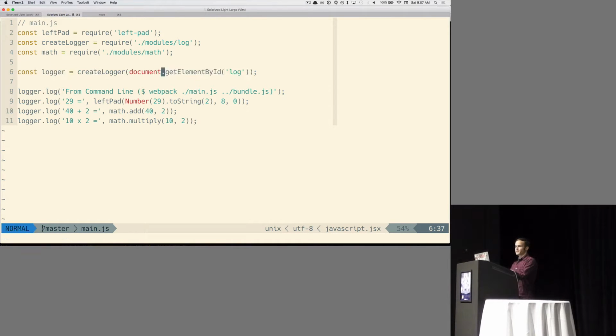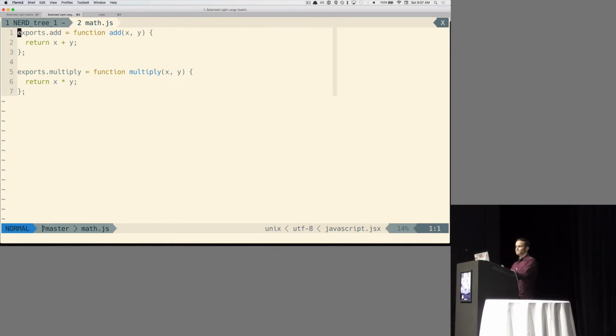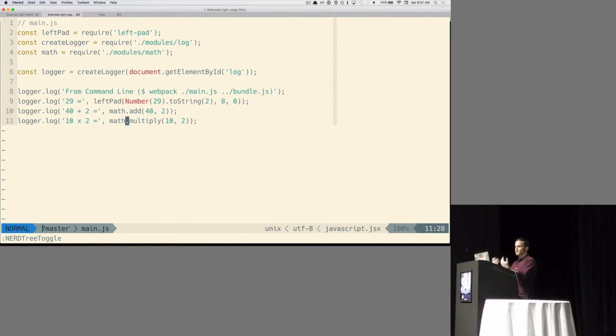I'm going to create an instance of my logger, and log out a string that lets me know what example we're running. Then I'm going to log out 29 in binary, and I'll use left-pad to force it to be 8 digits with zeros on the left. Then we'll do 40 plus 2 with my math add function, and 10 times 2. So, a pretty straightforward example. Just to show you the math module I wrote, it's very straightforward: I'm just exporting this add function and this multiply function. But notice we have all of this in a modular fashion, declaring our dependencies up top here.